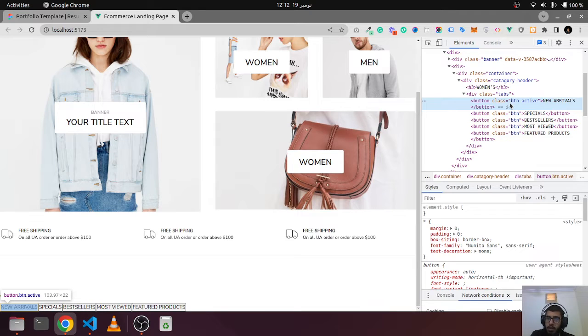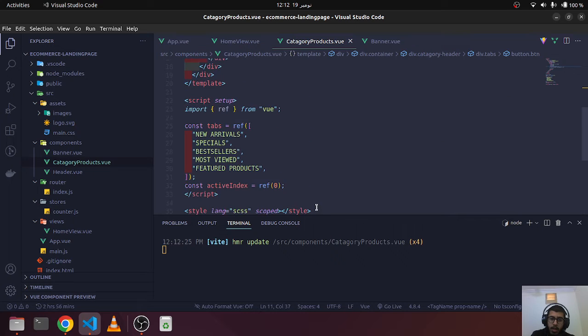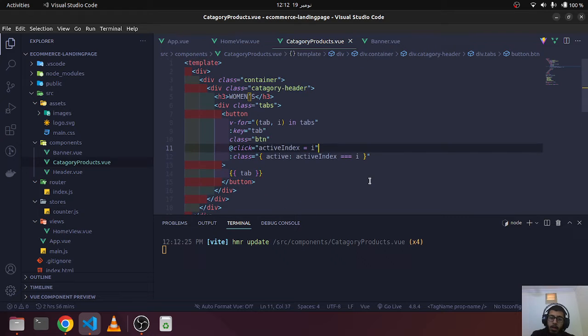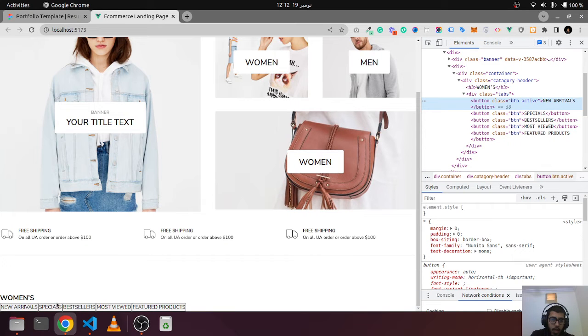Because why? Because currently the active index value is 0, but we can change that. Whenever we click here, see, the active class is removed. Now in special we have the active class.